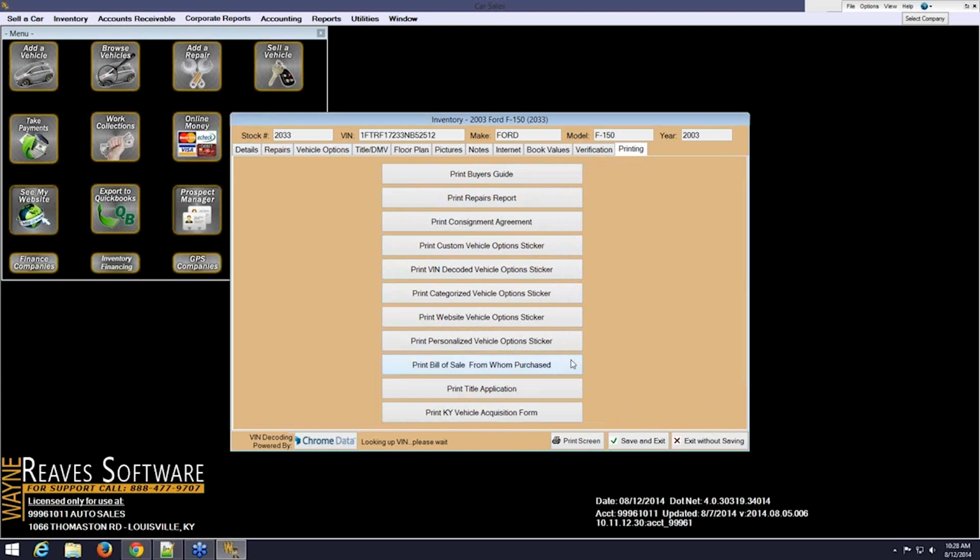If you buy a car from a private individual, in most states, private individuals are not authorized to reassign a title to you, a car dealer, so you'll need to print out a title application and apply for that new title. In the state of Kentucky, they require dealers to submit a vehicle acquisition form anytime they add a vehicle to their inventory. If your state has a similar requirement, we will add that form to the printing tab based on your state's requirements.